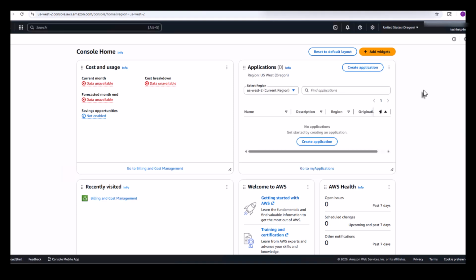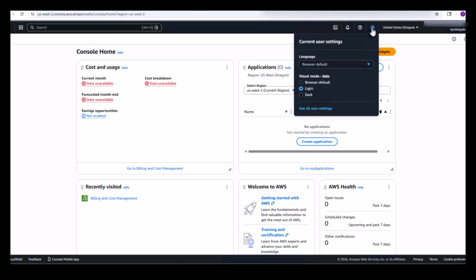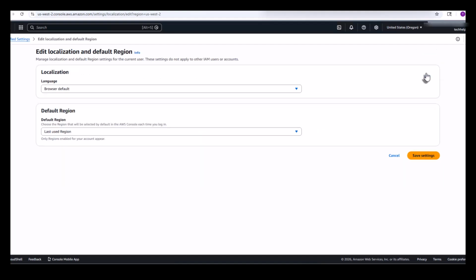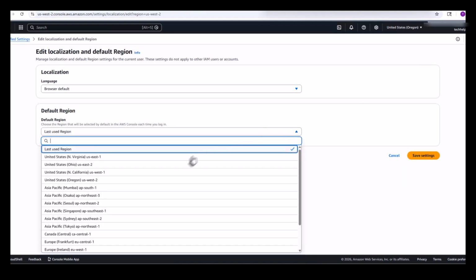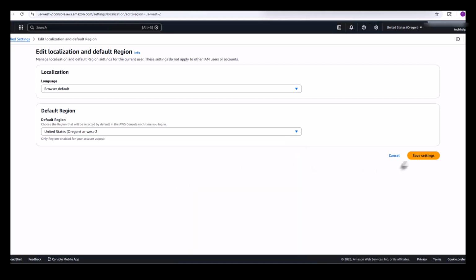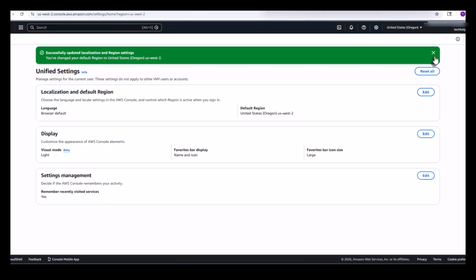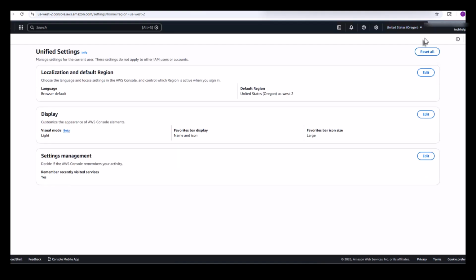All right, so now that we have the region set, I want to make sure it defaults this every time I log in. So I'm going to go to settings right here, and I'm going to go to see all user settings. And under default region, we're going to hit edit here. And we're going to set the default region to Oregon. Save those settings. All right, so now every time I log in, it will default to Oregon.